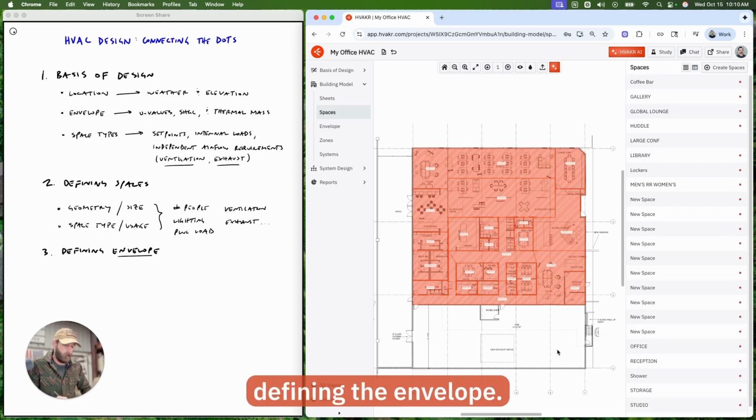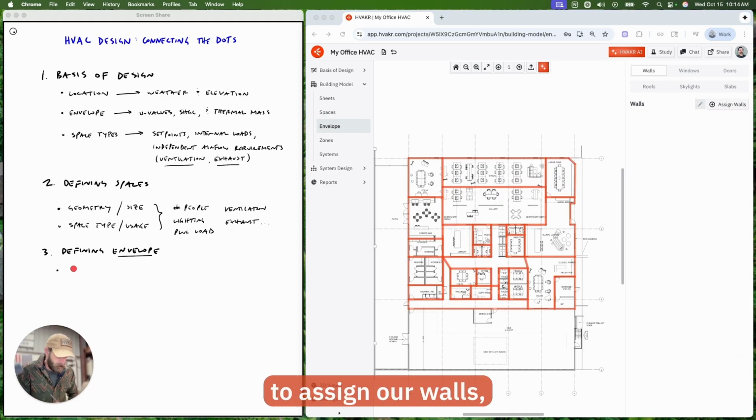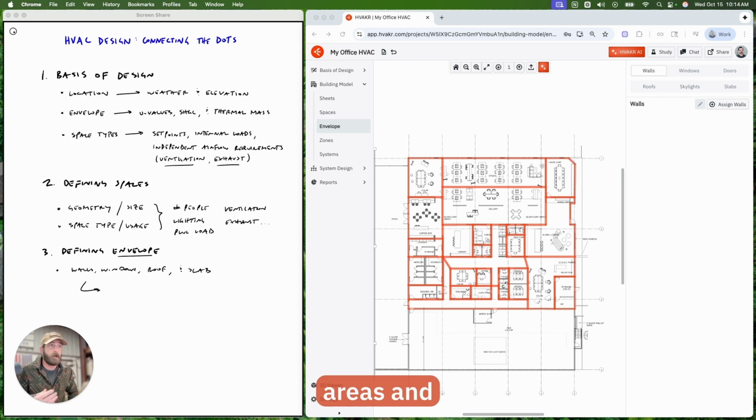Once we've defined all of our spaces, we're ready for the third step, which is defining the envelope. In defining the envelope, we're going to assign our walls, windows, roof, and slab. And based on these areas and orientations, we're going to get our external load and determine our infiltration.